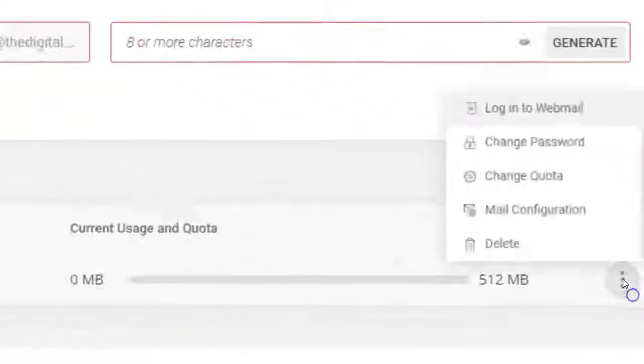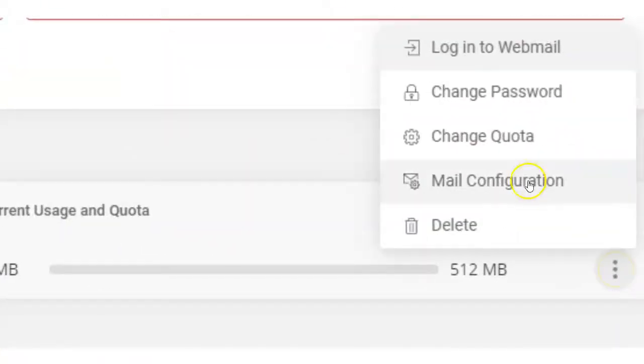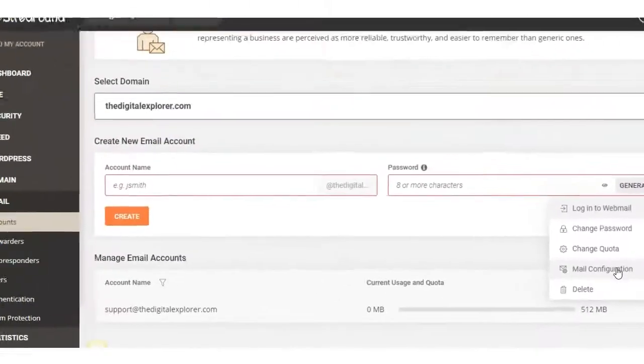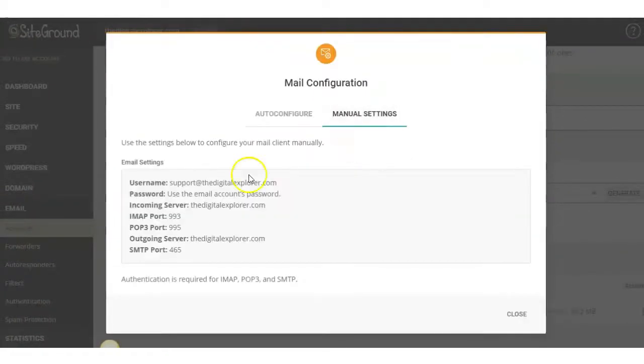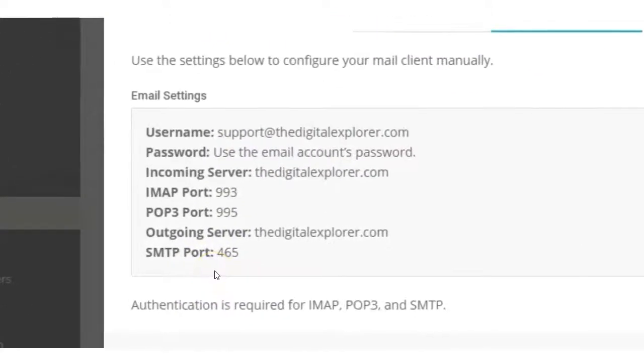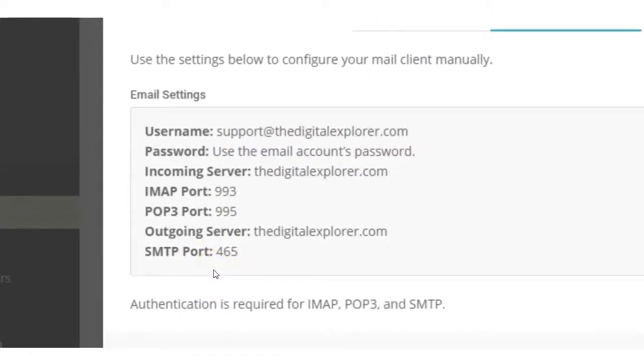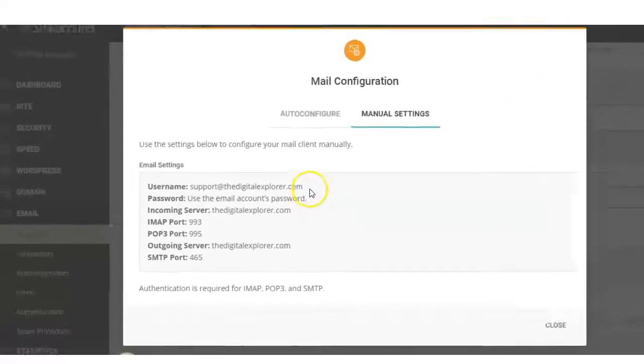What we do then is we select the actions button and we select mail configuration. And in here, we go to manual settings. These are the details you will need in order to set up your Gmail account so you can send and receive emails with your business email account.